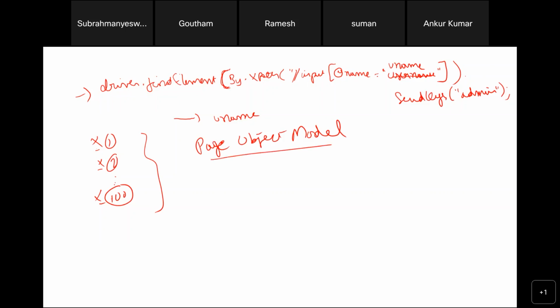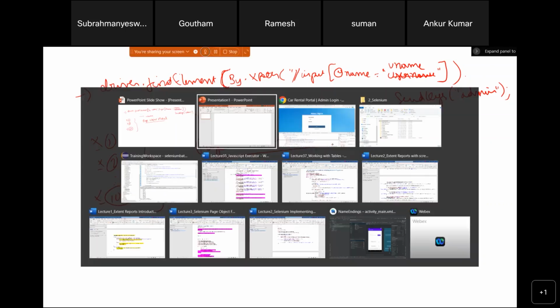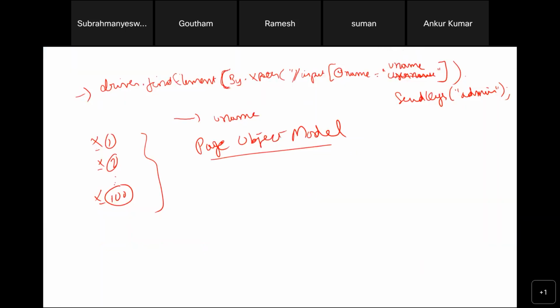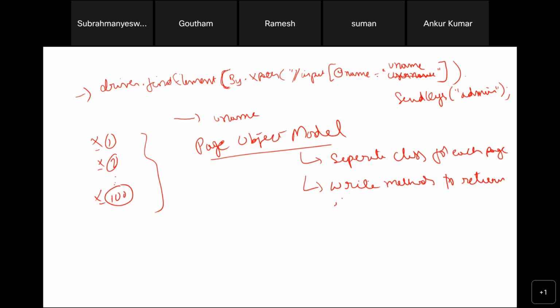Okay. So what we will do is, yes, we'll create a separate class for each page. For example, in this one, this is an admin login page. We'll create a separate class for that page, a separate Java class for each page. Now in this class what we will do is we will write methods to return elements.